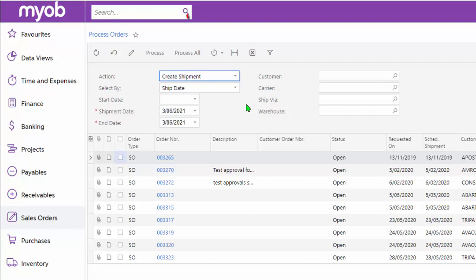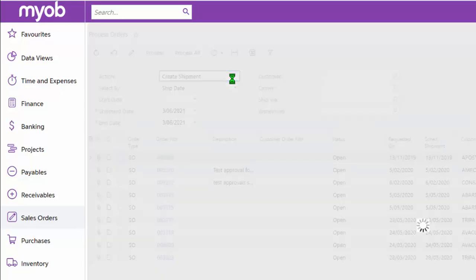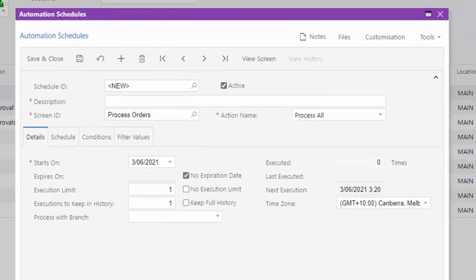If I wanted to run this now, I would generally come up to the Process All button. But you'll see there's a button next to it that, if I hover over it, says Schedules. And if I click on the down arrow, I've got the ability to add a schedule. When I click that, the Automation Schedule screen comes up.